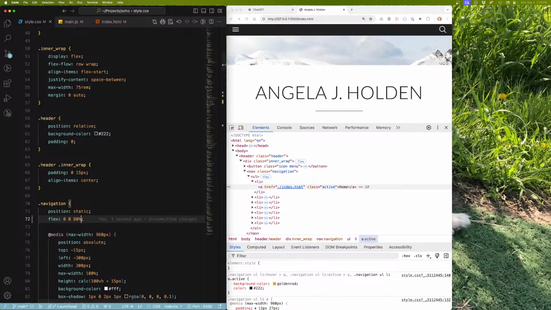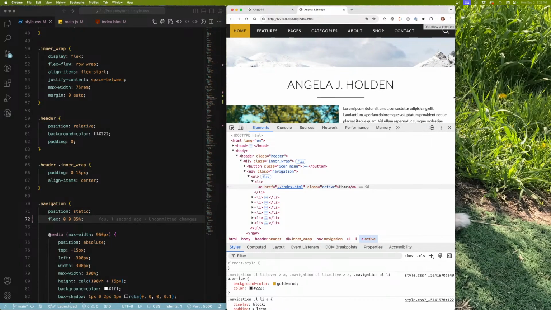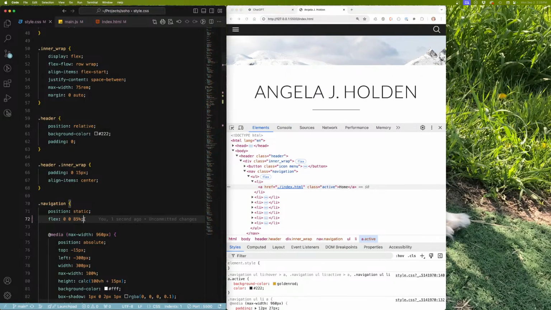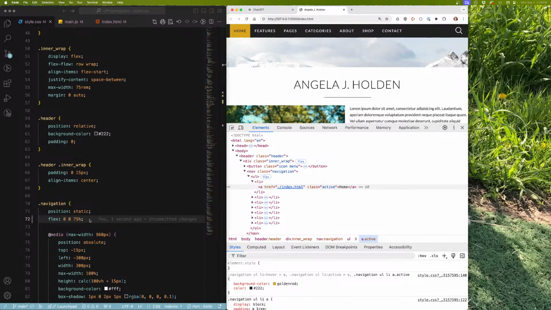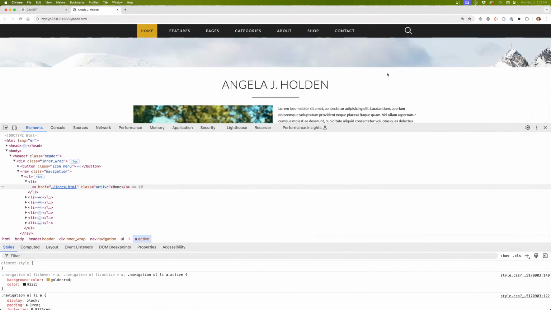Let's try 85%. I'm going to go, what about 75%? I know that's the wrong direction. Okay, we'll stick with 80. We'll stick with 80%. I think that's fine. I mean, it really spreads it out though.